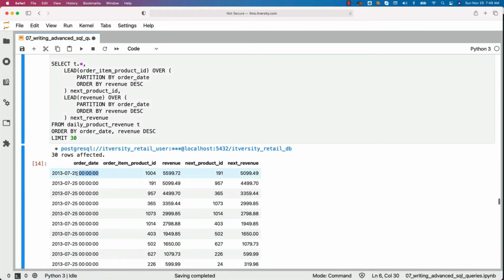We got the date, we got the top performing product within that date and the corresponding revenue. Then the next top performing product and the revenue for that product. You can compare this output with this. These two match. So this is how you should be able to get the current record details and then the following or prior record details so that we can compare the two for some advanced analytics. So make sure you are comfortable with the lead and lag functions to solve the business requirements such as I have demonstrated here.